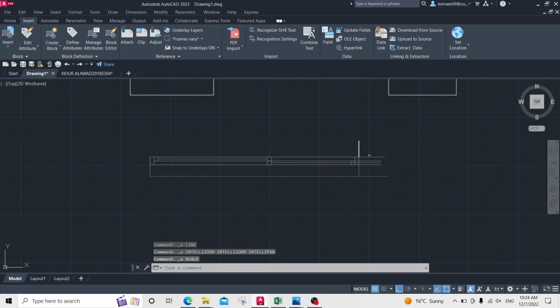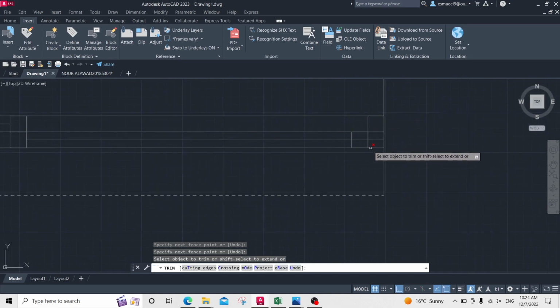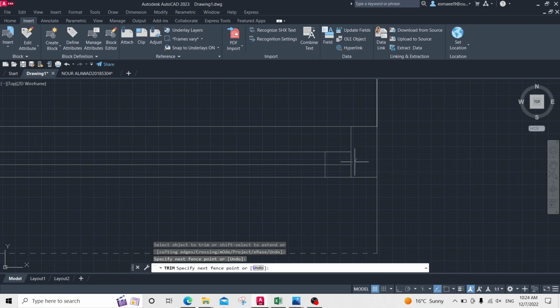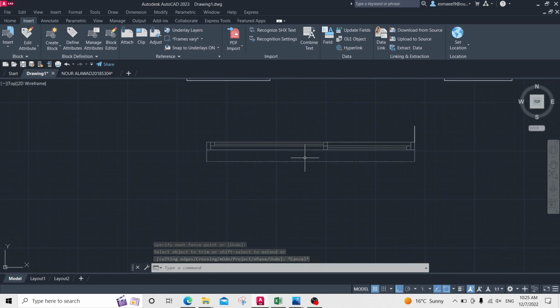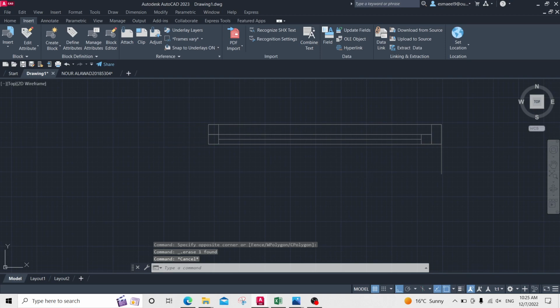So TR again, just delete these lines, delete this one. Now this side is correct. What I will do, TR, delete everything in here, delete this one, and we need actually the dash line. We will draw it in a minute.